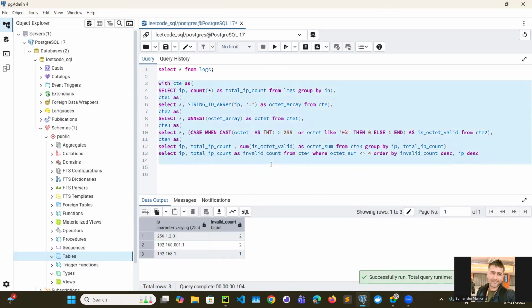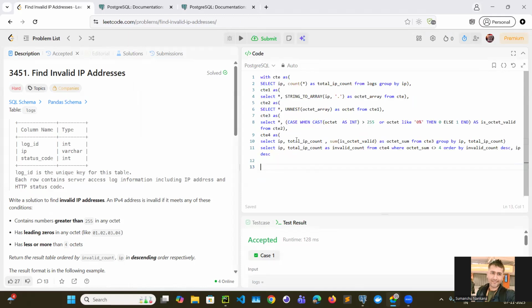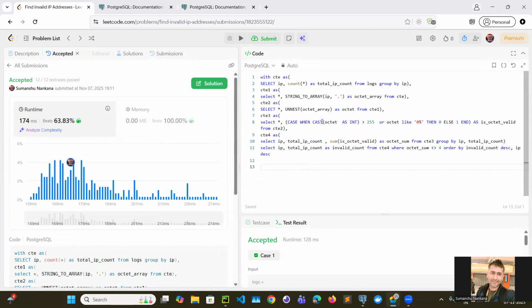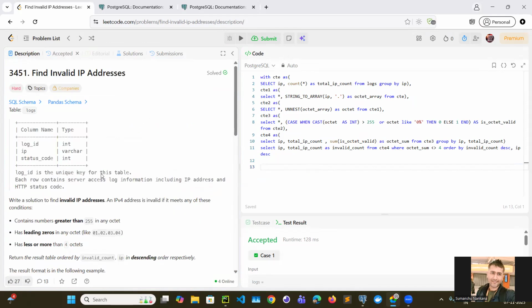Hope I have not made any mistake. Let me copy paste this and re-execute. Okay, it's a little bit faster because we have removed one unnecessary function which we were not using anyhow. But still, we have learned one extra function. There is one more thing.